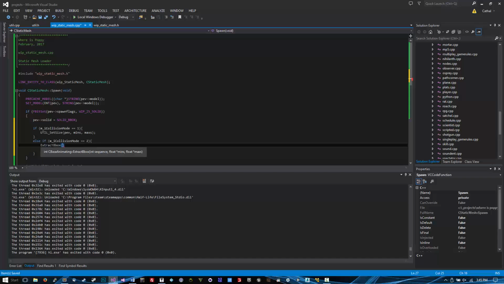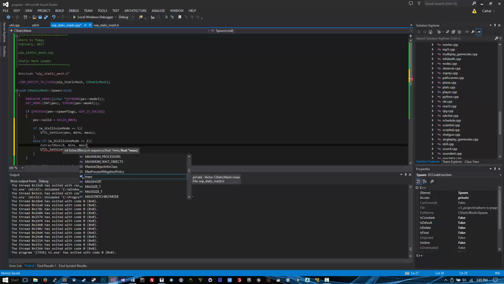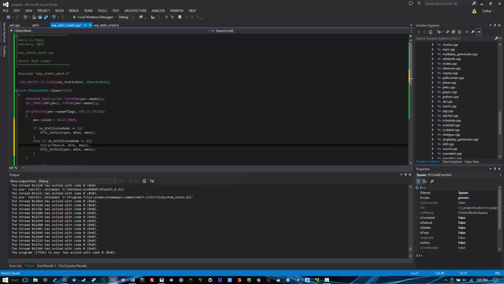It seems to be part of cbase animating, so this is why we inherit from that as well, because we get useful functions like that. So extract bounding box, which like I said before, takes a sequence as the first parameter. We're just going to use the first sequence, which is 0, and we're going to write the min's value from that sequence and the max's value from that sequence into our vectors that we have already created. And then the size is going to get set based on what is placed into these variables in this function. So this function is going to set these values, and then this value here is going to set the collision box. Okay, so that's all good in theory.